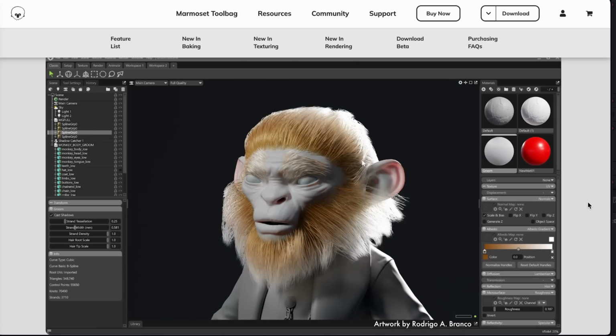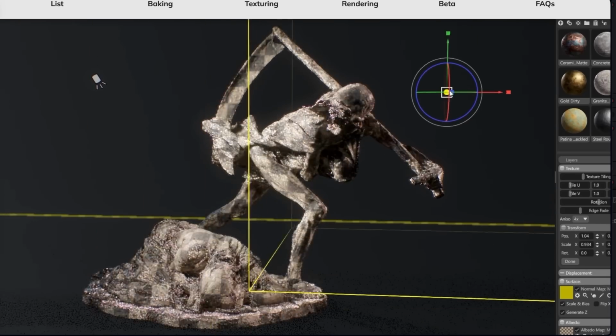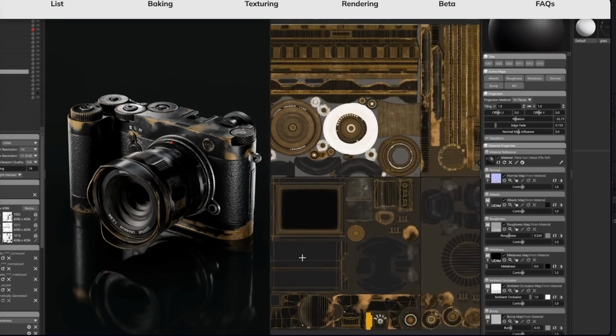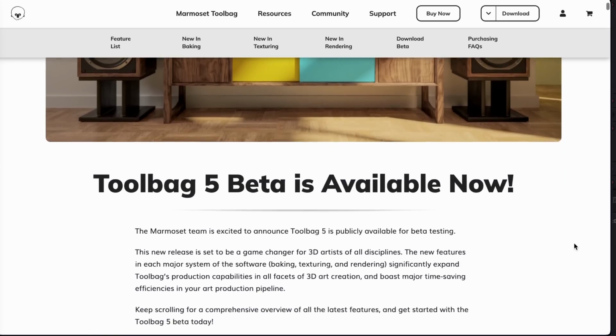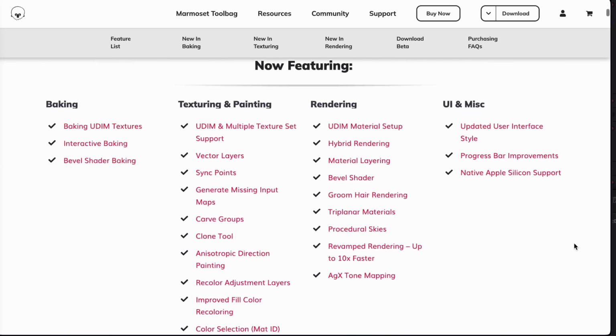And with Marmoset 5, there's a lot of things coming. There's native Apple Silicon support, triplanar materials, procedural sky, clone tools, and a whole lot of features now available. And of course, if you'd like to explore Marmoset 5, you can simply go ahead and download it, as 5.0 is publicly available for beta testing.